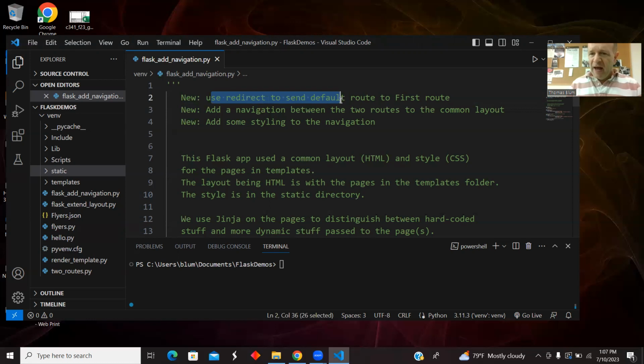Then we're going to add a navigation between the two pages, basically some hyperlinks and a list. And then we will have some styling to make that navigation look more like a standard menu selection. So that's what's going to be new in this one.